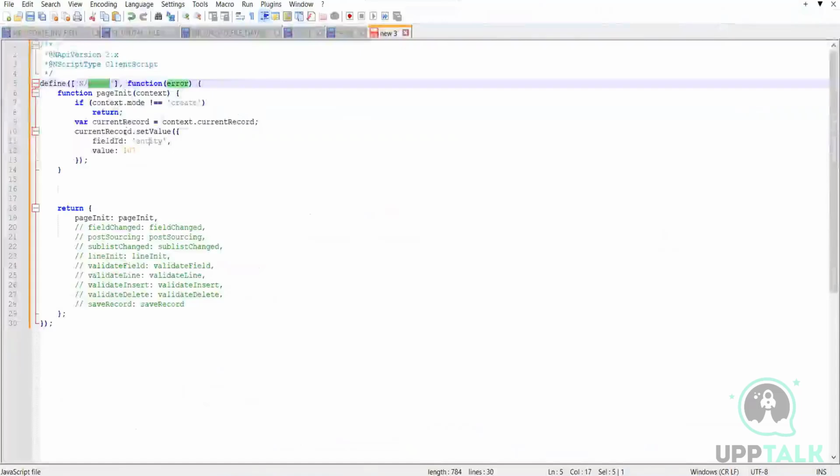So most of the modules, we can use in our scripting part. Let's suppose we have to use any module, so we will define that module here, right? What is this module for? Let's say I want to access a record in my script. If I have to access a record, I have to use that module, which is N/record. And how do I know which module to use?